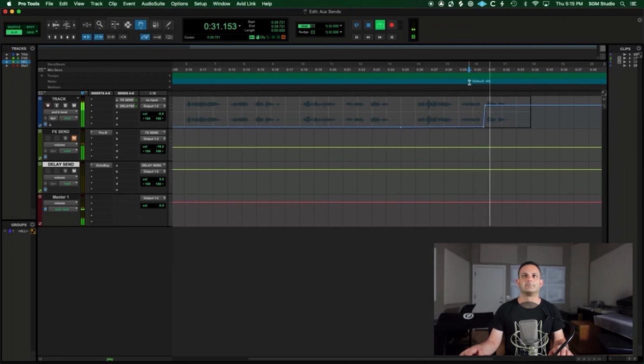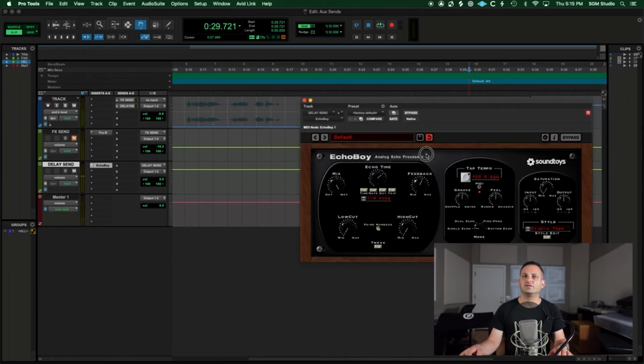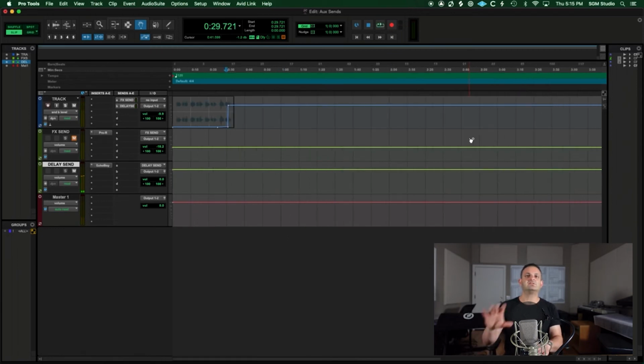Wrong way, I won't wait. And maybe I'll turn up the feedback. Wrong way, I won't wait. And so that gives you the way you can easily do those delays on those tails that you commonly hear people do. So that's another benefit to using the auxiliary sends or the sends and returns.